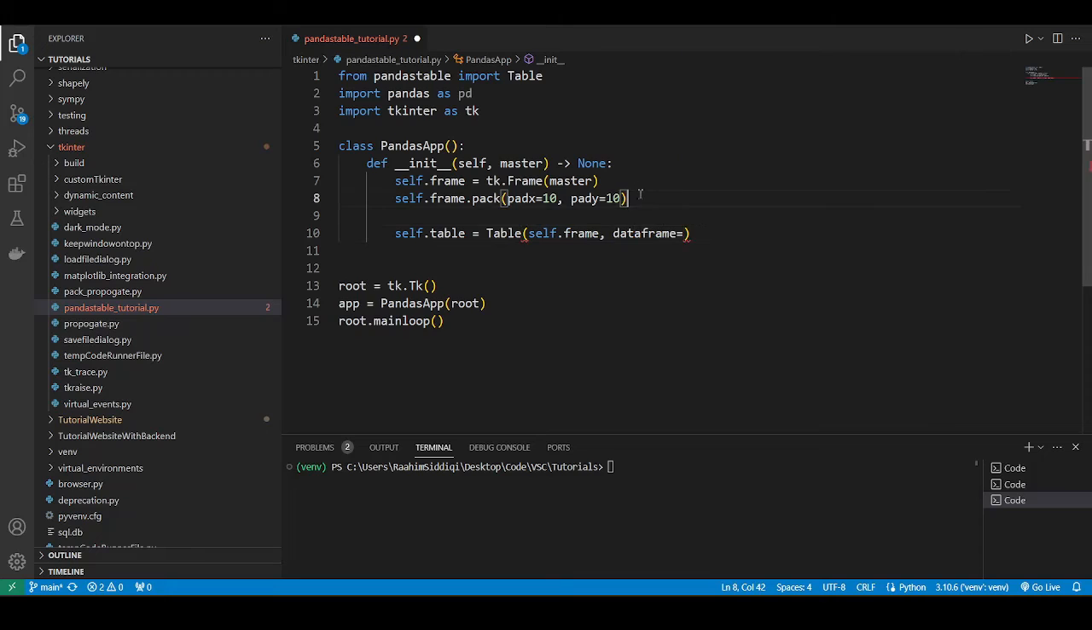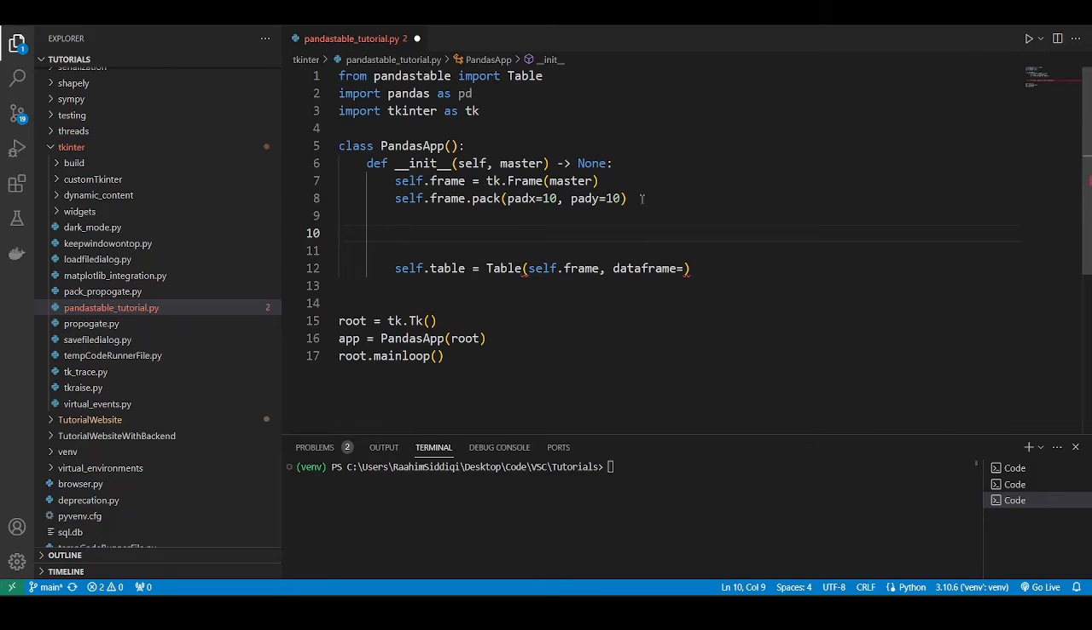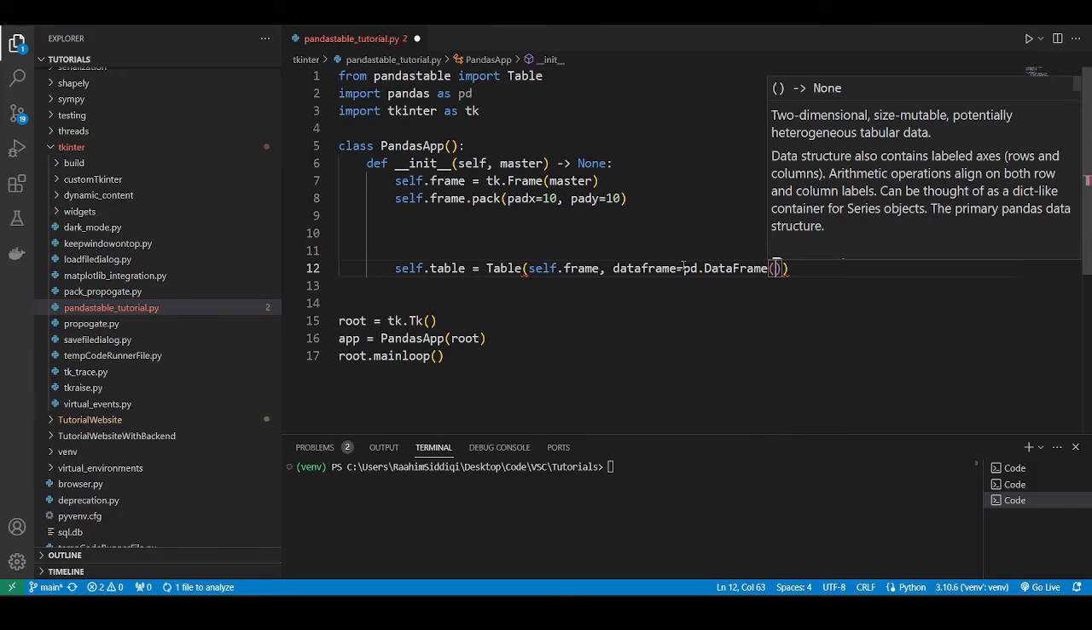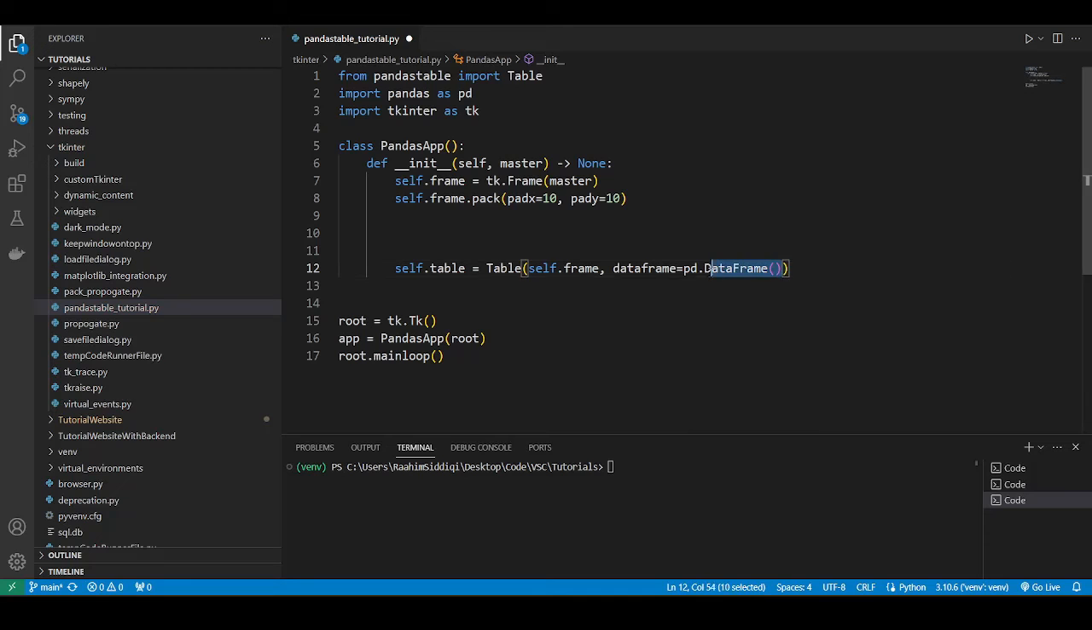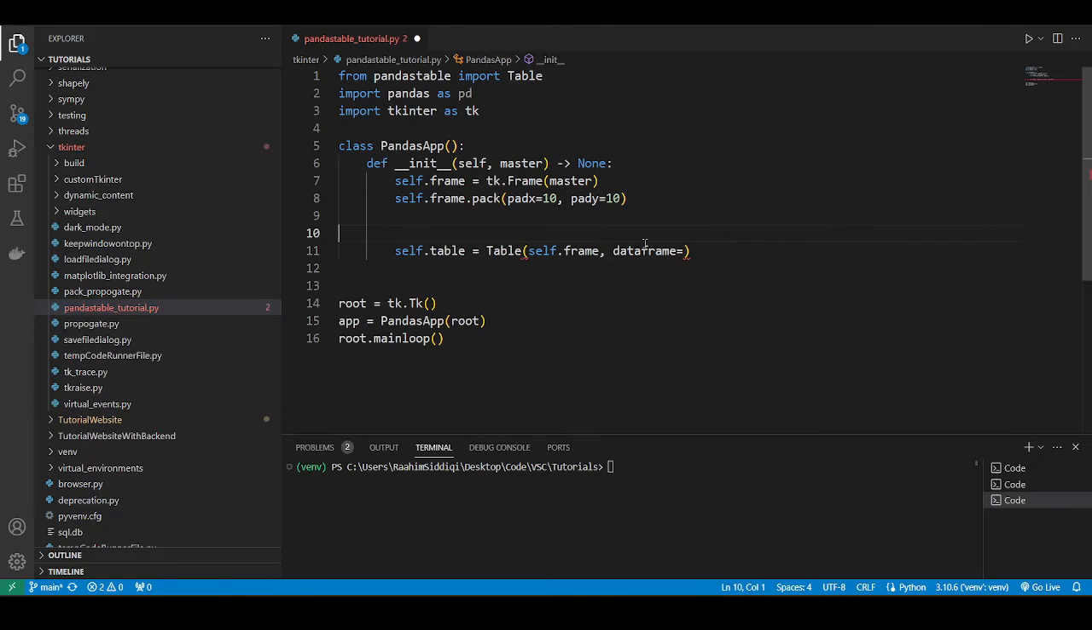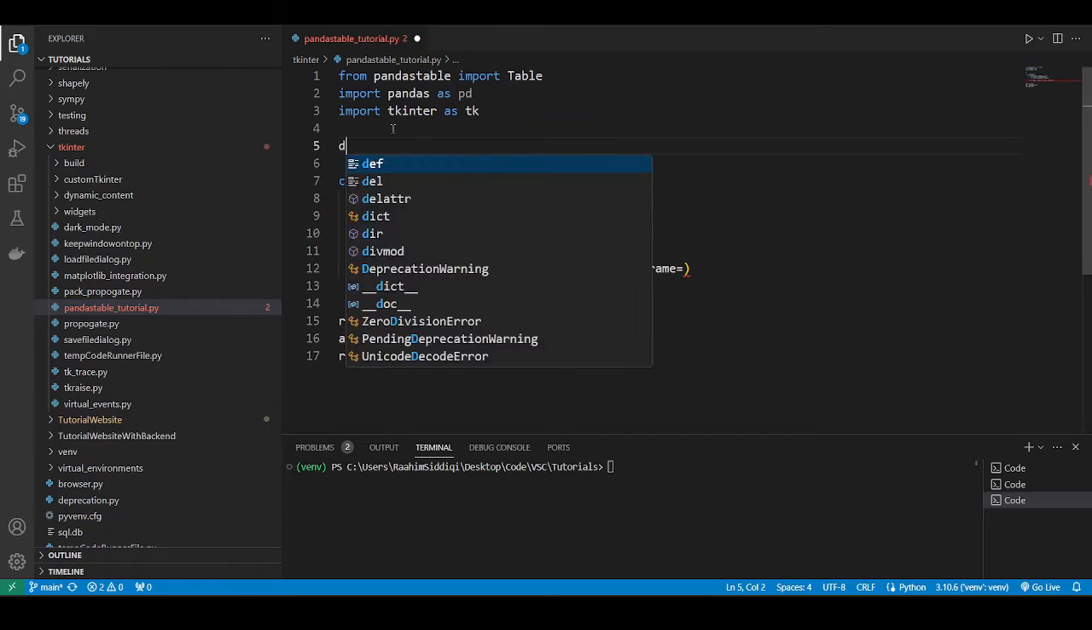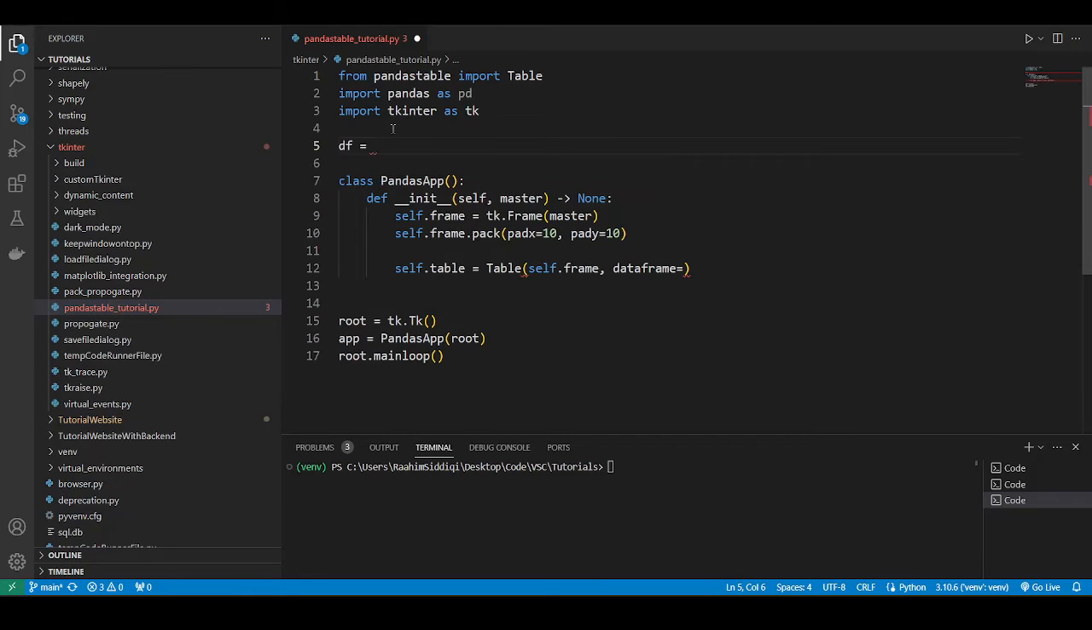Now we need to define a data frame. Of course you have many options. You can just pass in an empty data frame in here, for example. But let's just create a sample data frame called df, or let's just create it out here globally. It doesn't really belong within the class. So let's just pretend this data came in from somewhere.